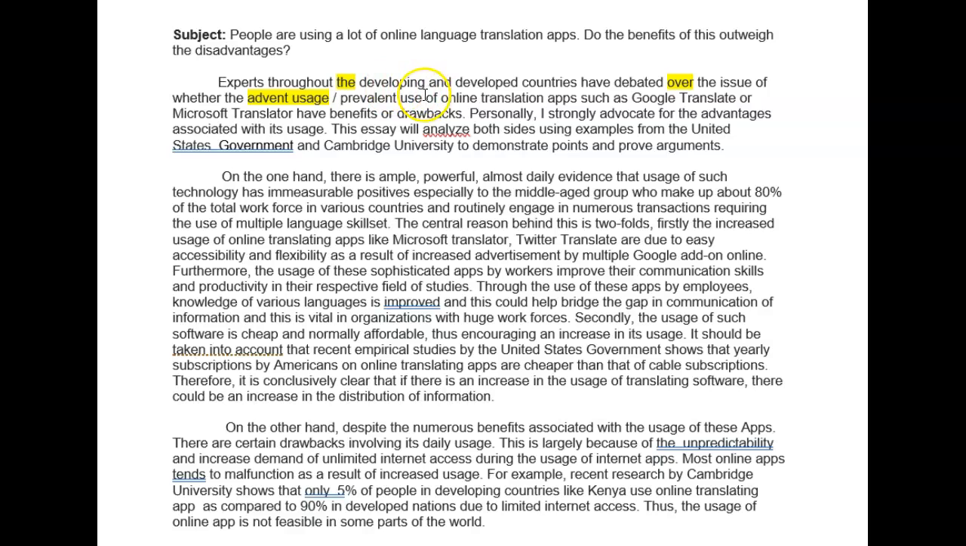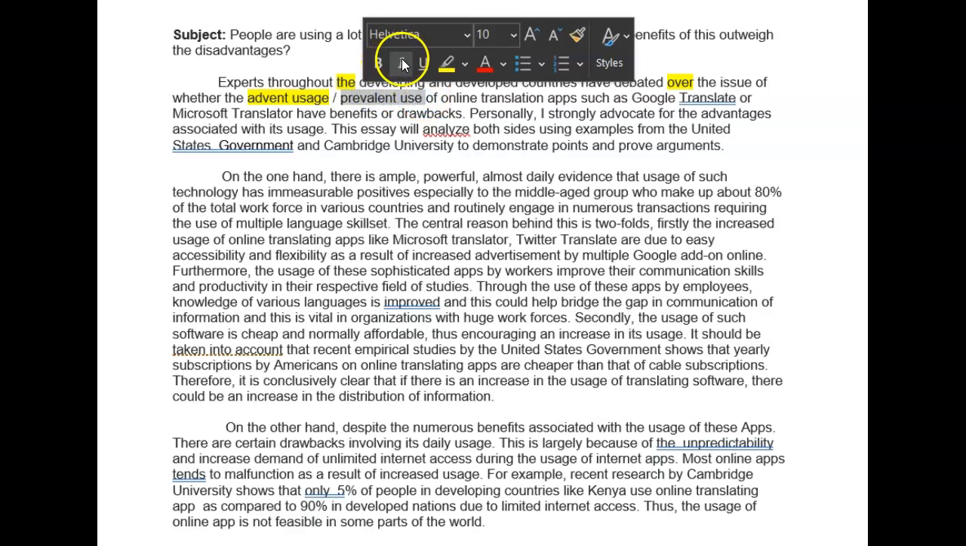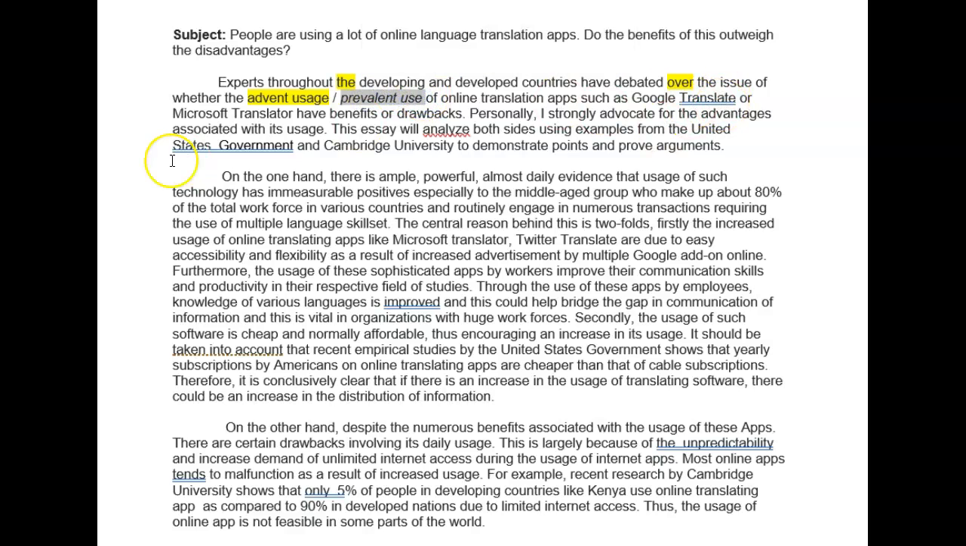So prevalent use of online translation apps such as Google, excellent, well done giving an example, or Microsoft, have benefits or drawbacks. Personally, I strongly advocate for the advantages associated with usage. Okay. This essay will analyse both sides using examples from, yeah, that's really, really nice. Good intro. I like how you've used a lot of good vocabulary there and you're indicating clearly where you're going.